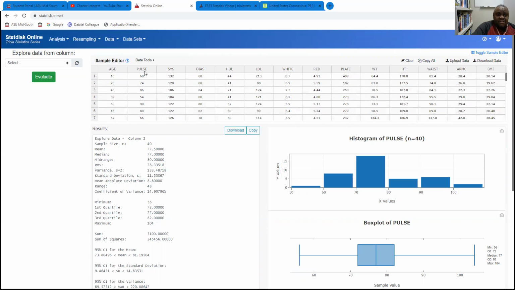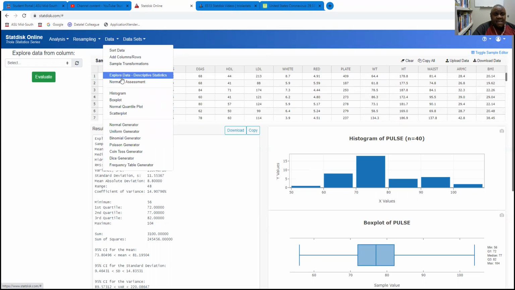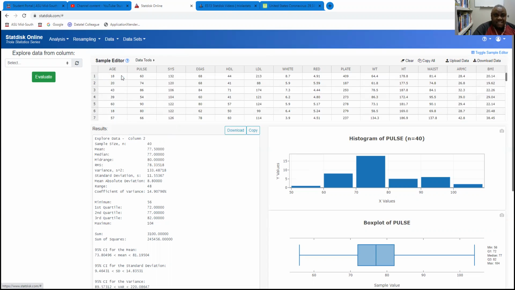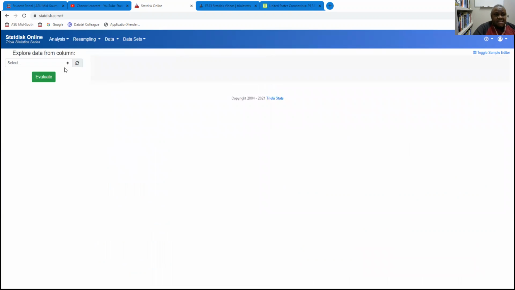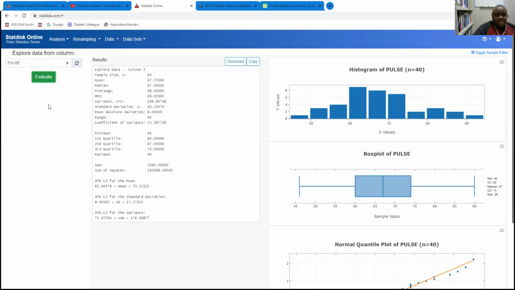Let's say I want the descriptive statistics for the pulse rates of men. So to do that, I need to go to data. Then I'm going to go to explore data, descriptive statistics. On the left-hand side, I will select, again, pulse for the pulse rates of men, and then click evaluate. And here, that's the descriptive statistics for the pulse rates on the left-hand side.